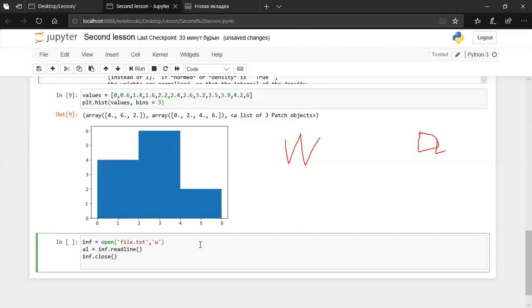So like that. Yeah, you're thinking like a programmer, but the actual difference is easy. When you use W, Python will erase everything from the file content. Okay. Yeah. And append will not erase it. Yes, you got it.